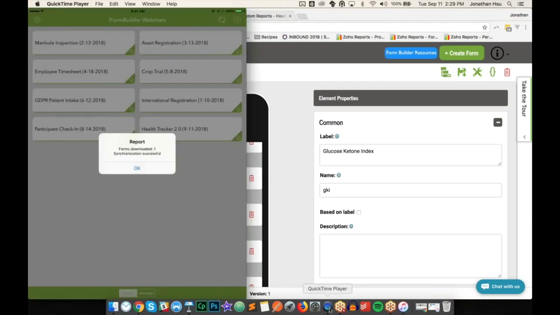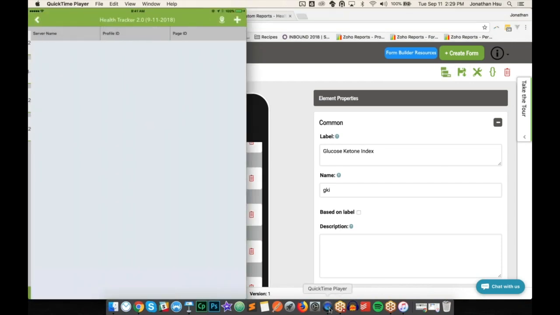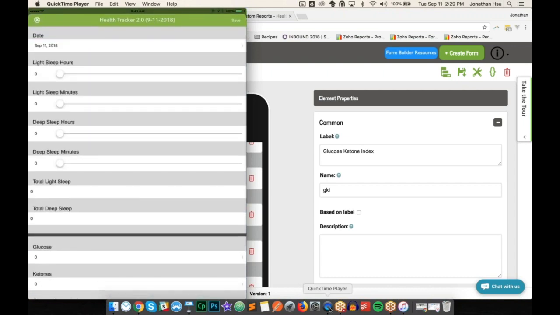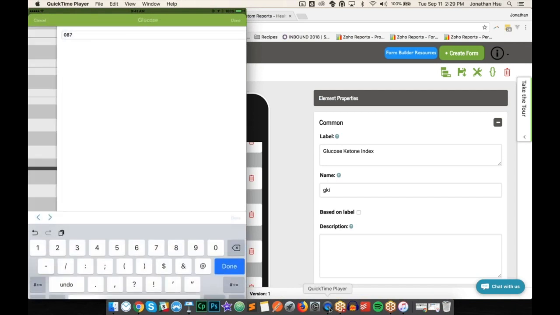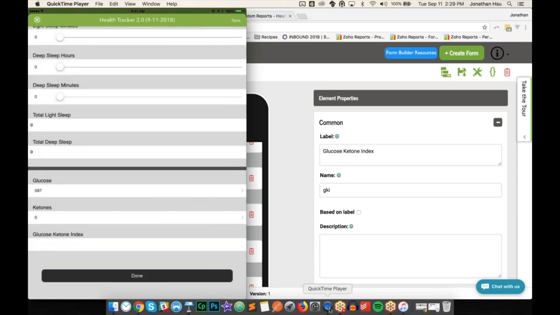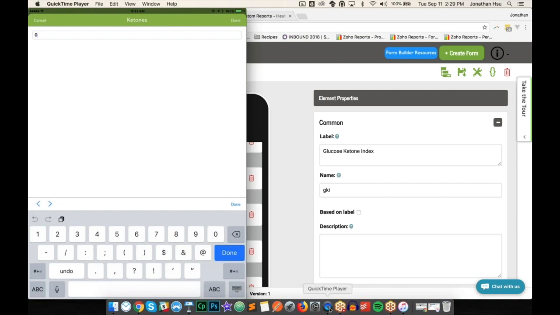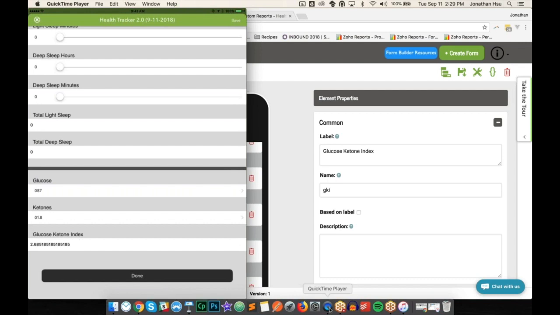All right. Let's open this up, take a look at my health tracker, and you'll see, so right now the number's not showing up, which is great. We're going to adjust this number here, and now the number is still not going to show up. But once I fix this, let's say 1.8, now we get that glucose index to show properly.